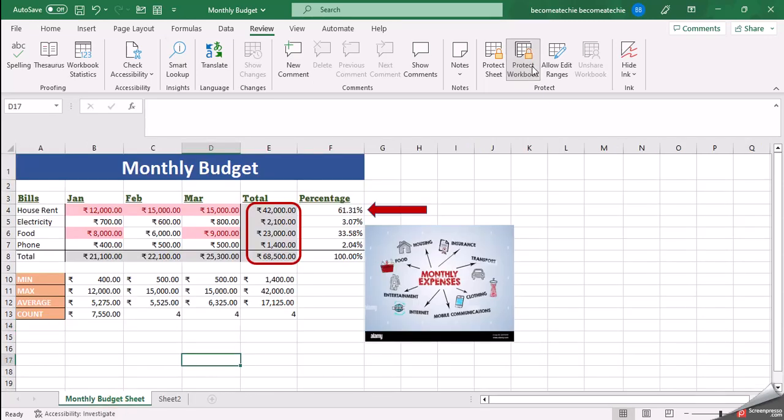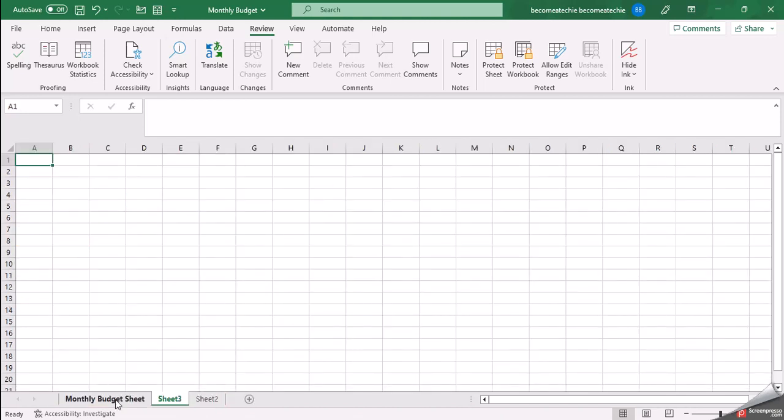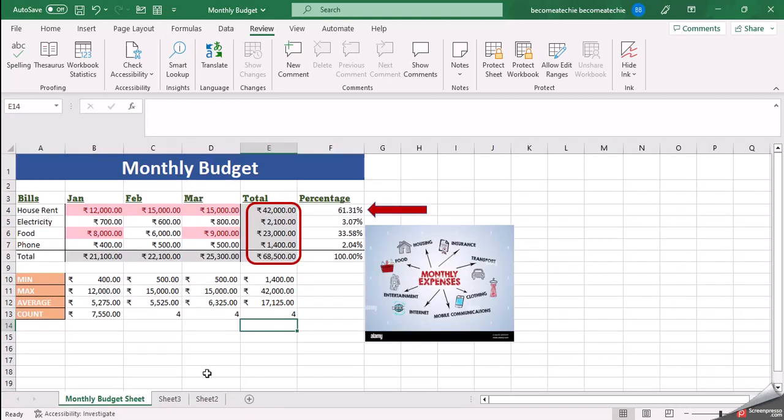Okay, similarly, if you want to unprotect it, just go here and enter the password, and that's it. So your workbook is now unprotected, and you can add a new sheet like this. So this is how it works. So this is about protecting your worksheet and protecting the workbook.